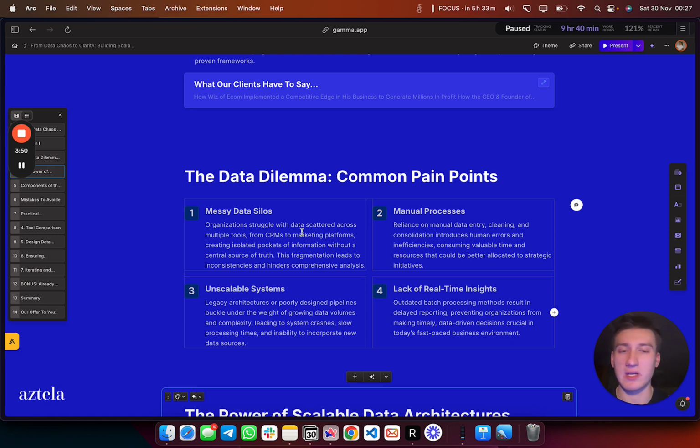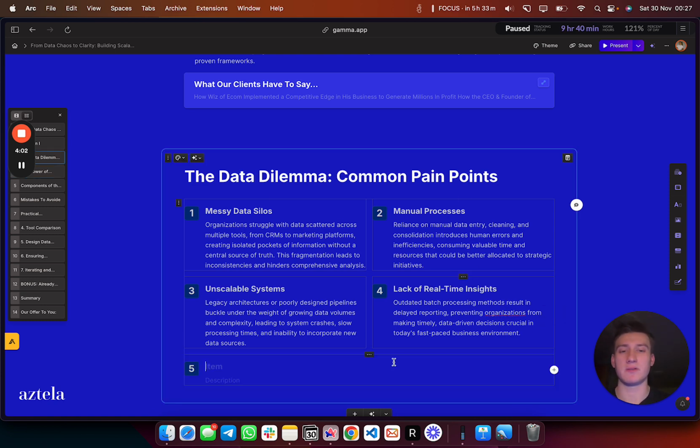The fourth, lack of real-time insights. You cannot gain real-time insights if you need it, meaning you cannot see live event data at any time or any second of your company. And the fifth, which I forgot to add, pardon me, no insights.